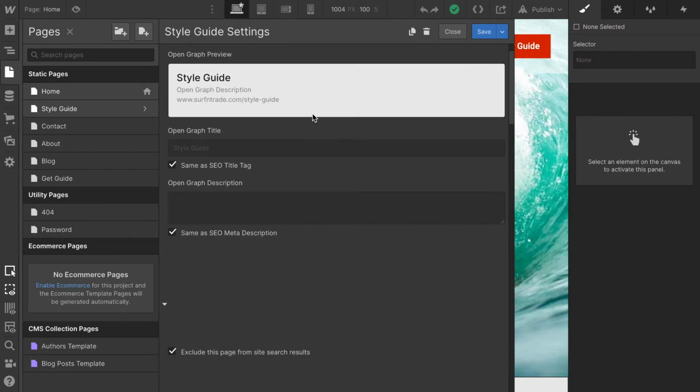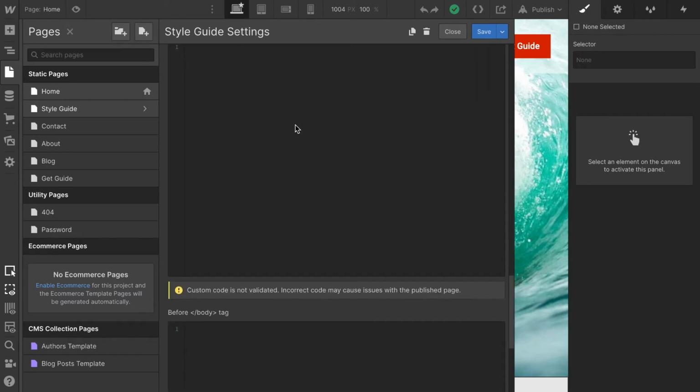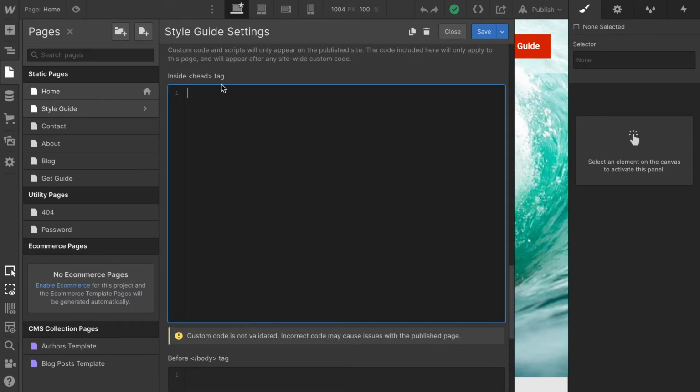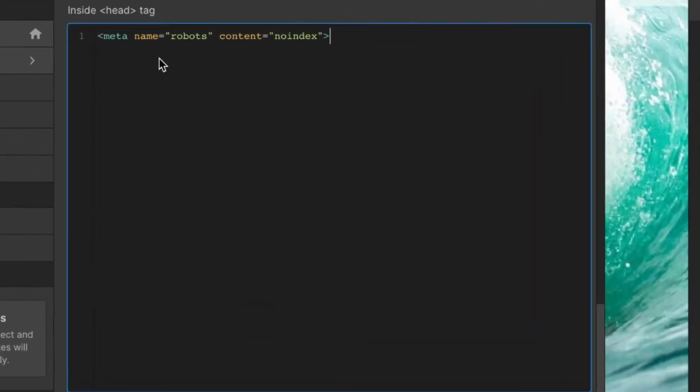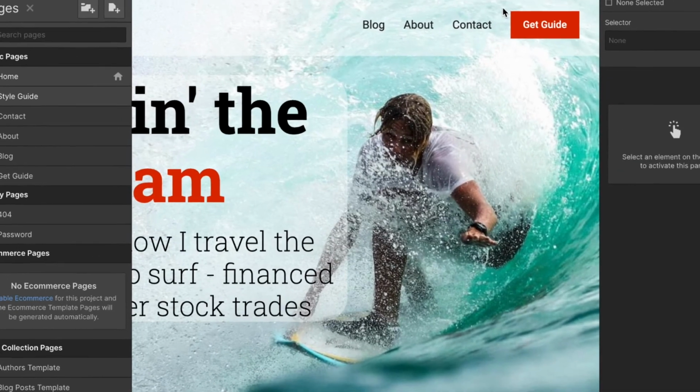So let's scroll to the bottom of this page and go to this inside head tag. And I'm going to copy paste some code into here. This code basically says meta name equals robots, which refers to the search engine, and we tell it to noindex, not include it in its indexing. And now if we hit save, it should not be included in Google at all.